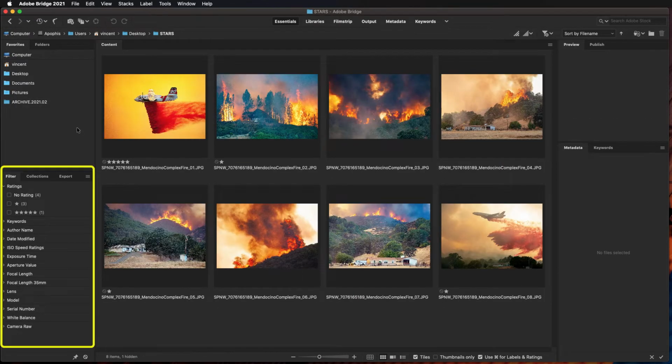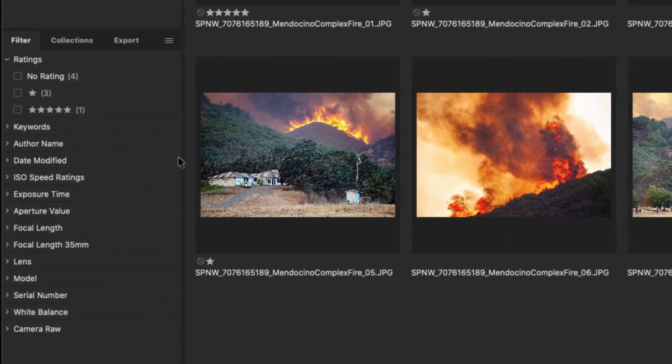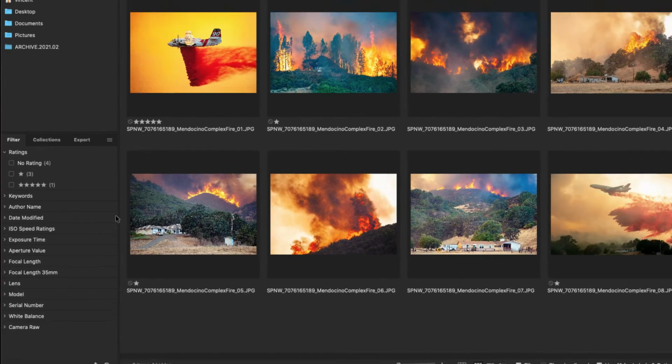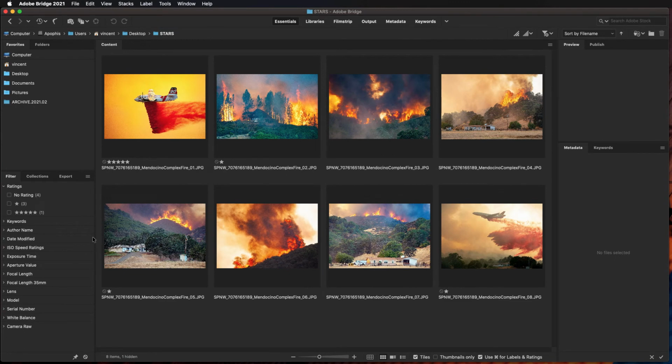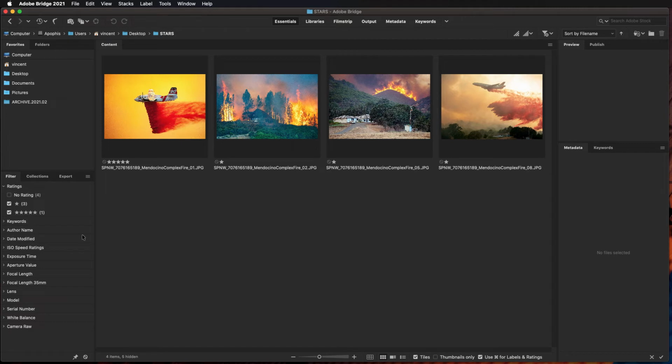Next, we're going to look at the filter panel on the lower left side of the application window. In this folder of images, I currently have 4 images with no rating, 3 images with 1 star, and 1 image with 5 stars. In the editing process, if I want to ignore all of the photos that don't have a rating, I can click on the 2 that do, and that will remove from view the images that I have not added any stars to. This is very handy for when we're adding captions or just opening our stuff into Photoshop to process it, so that we are only working on the images that we actually want to submit for an assignment.